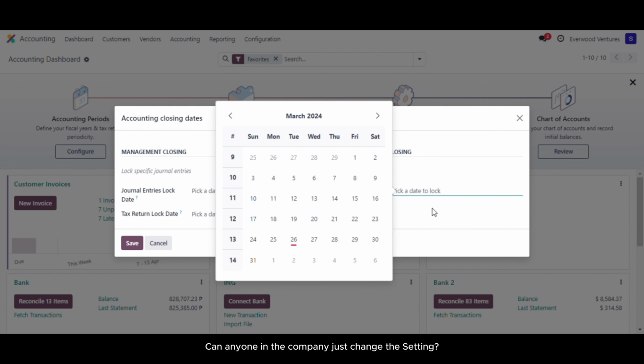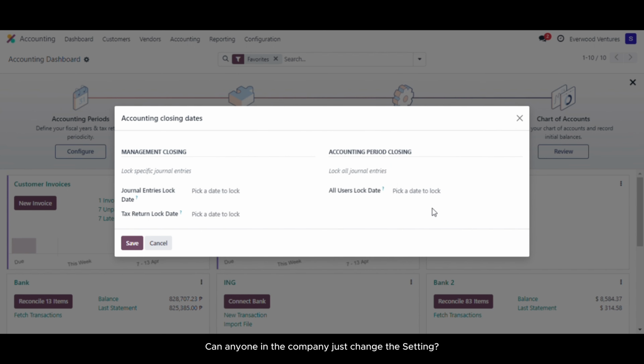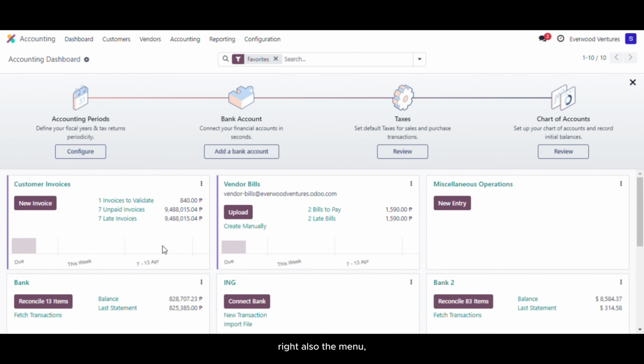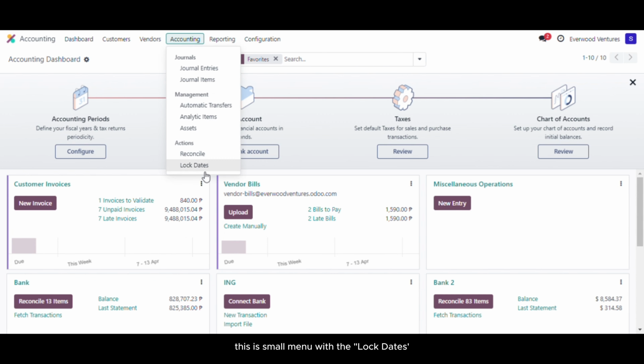Can anyone in the company just change the setting? To answer the question, basically, not only the date is based upon the access rights, but also the menu. This small menu with the lock dates is only available if you're an accountant. So let's say a bookkeeper that can only create invoices will not see that. So basically, it's only the chief accountant that will be able to close the years.